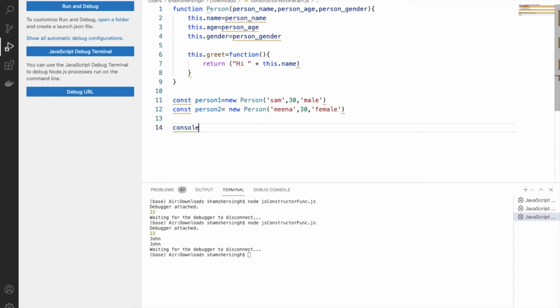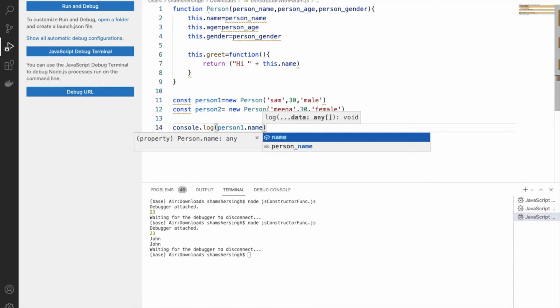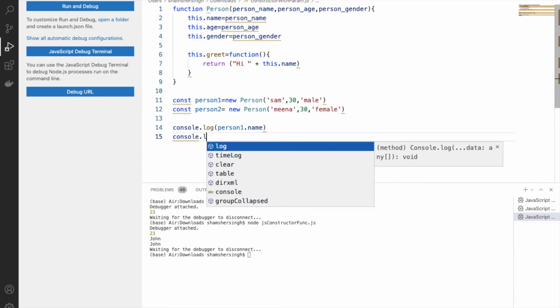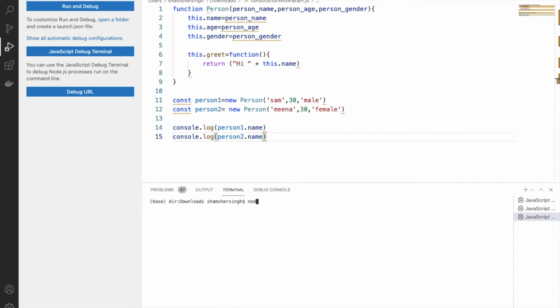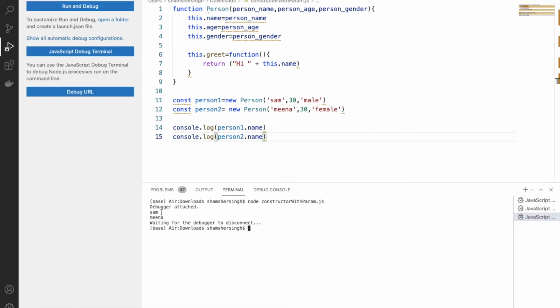So now let's run it. I would say console.log person1.name, and the same for console.log person2.name, right? And then I'm going to run this. You can see Sam and Meena. Okay, so in this example we have passed arguments to the constructor function during the creation of the object. Right, so this is how.